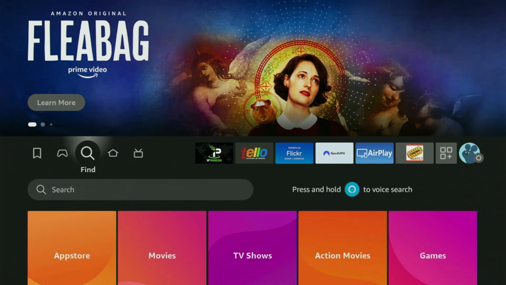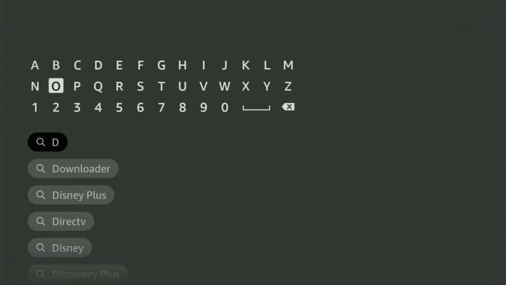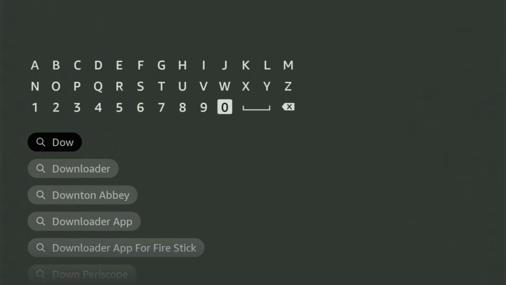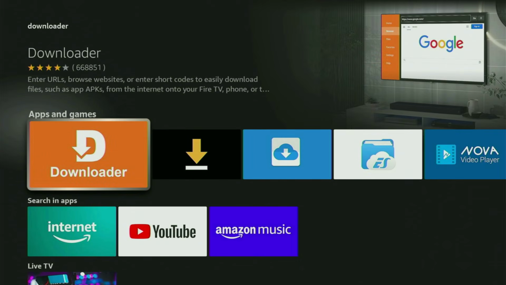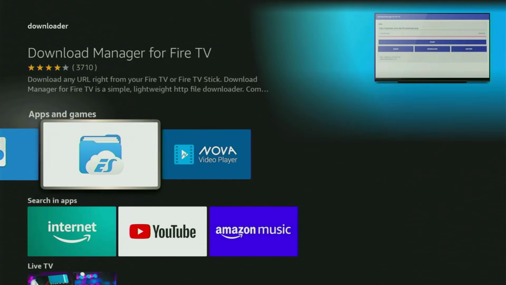Open the search bar right here. Here we go. And now in a search, we start typing Downloader. And as you can see, Downloader has already popped out for us at the bottom. You click on it, and now here's the app which you need to get to your device. But after you got Downloader, it's not over yet, because you still have to set it up.